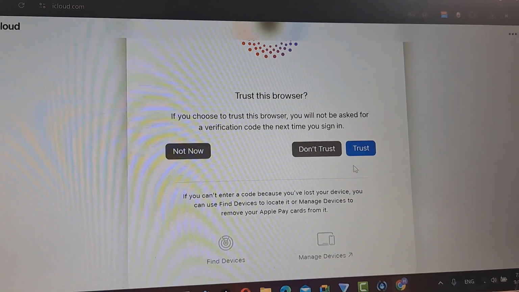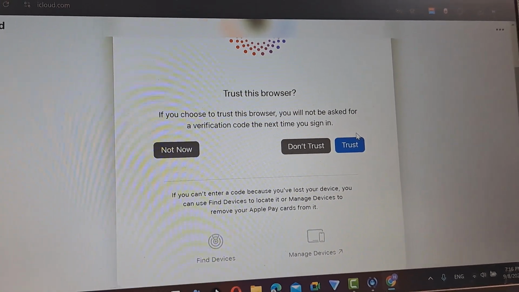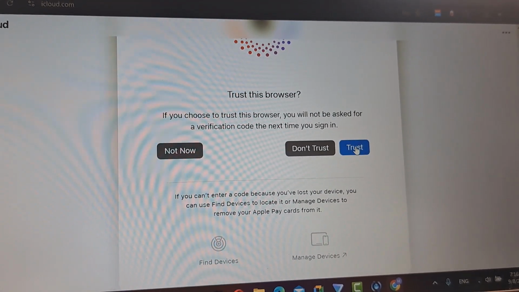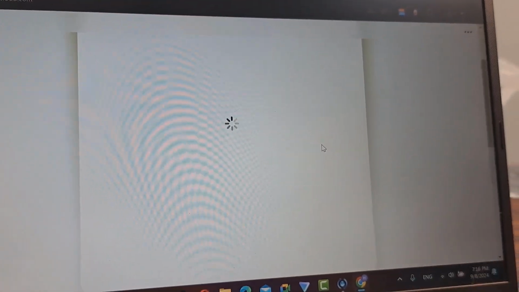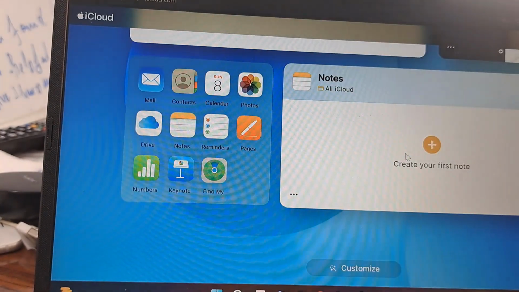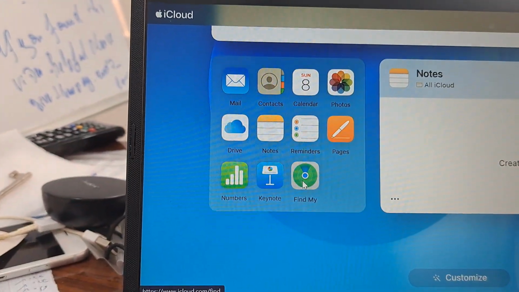So if you trust this browser, next time iCloud doesn't ask you about verification, okay? So if you click trust, next time iCloud will not ask you about verification. Well, here scroll down and go to Find My.